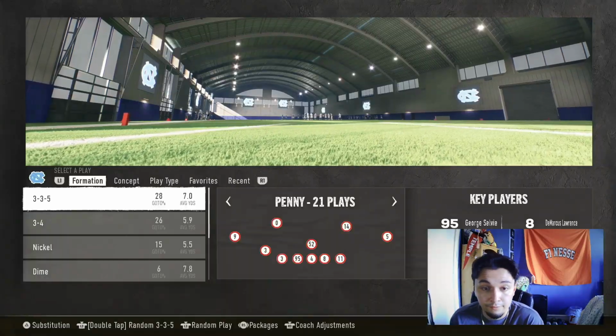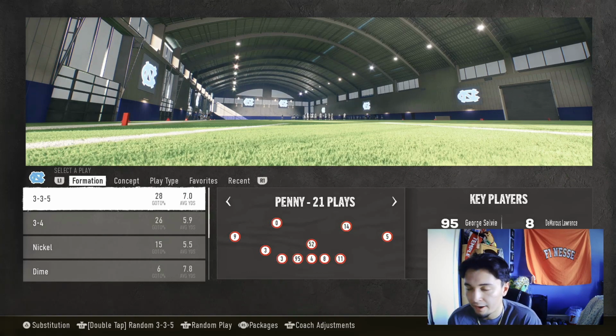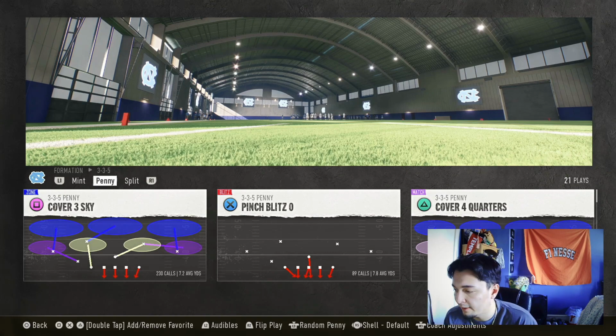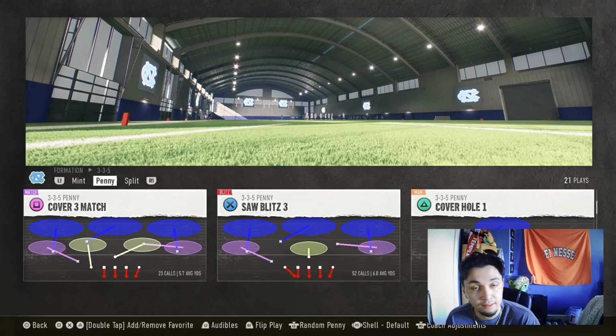So the last and final formation that we're going to be covering in this 3-3-5 tight ebook is going to be out of 3-3-5 penny. And there's a variety of different looks and defenses you can run. The first version I'm going to show you is a 5-man blitz out of the saw blitz that you can get home pretty consistently.